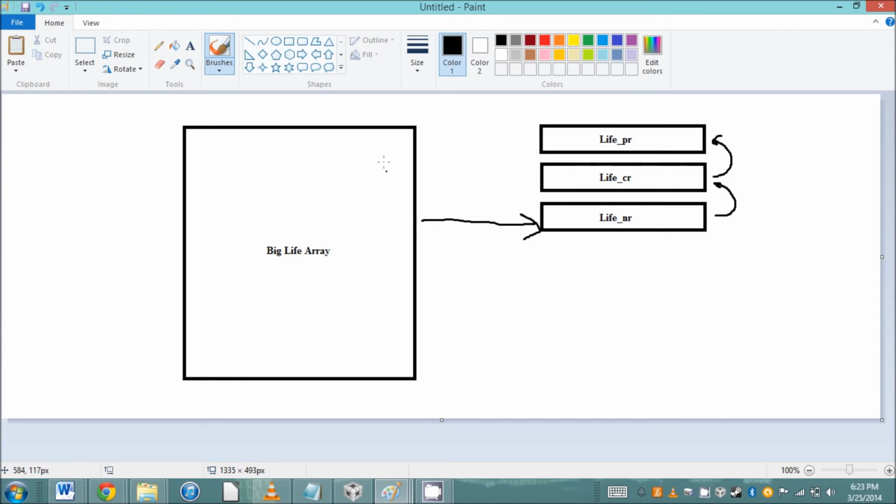So those three arrays now represent the next line of the big life array and its neighbors in the previous generation. So what we need to do next is figure out how to copy information from the big life array into the smaller arrays and between the smaller arrays.